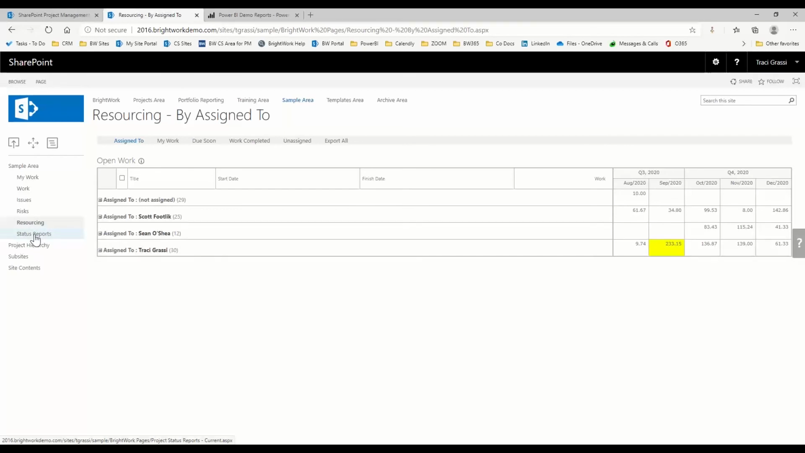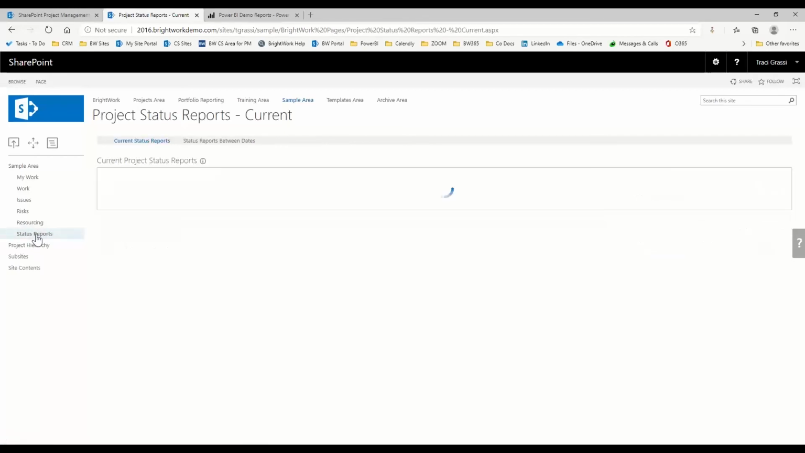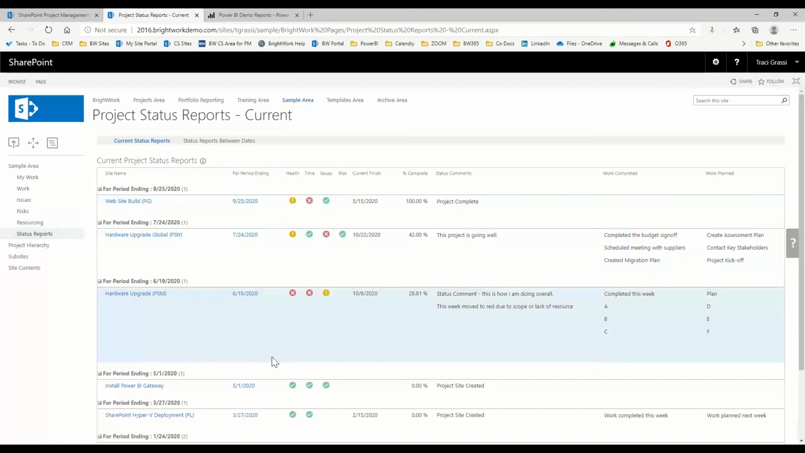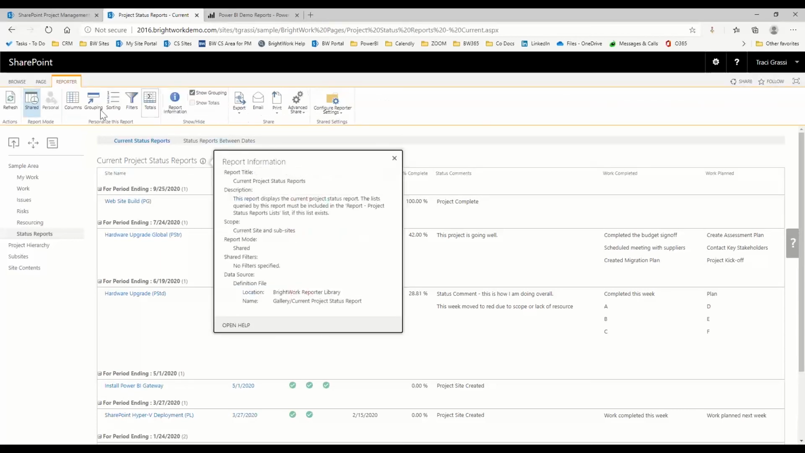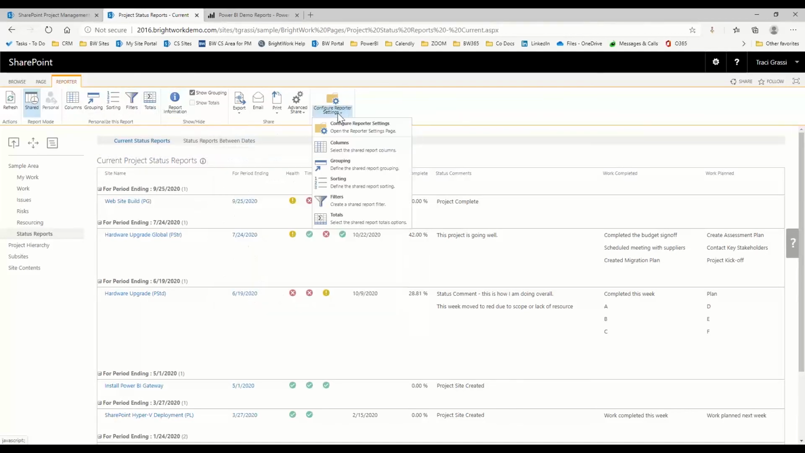And then of course the status reports are rolling up as well. So then you can see your status reports by project, and it will always show you by period ending. This is nice. This is using our BrightWork reporter. Here I can come in, and if I just click on this, it'll bring up all the information on the reporter. If I want to set up anything in my personal report, I can do a personal report here. Or if I am an admin, I can come in here and do the report for the entire organization.